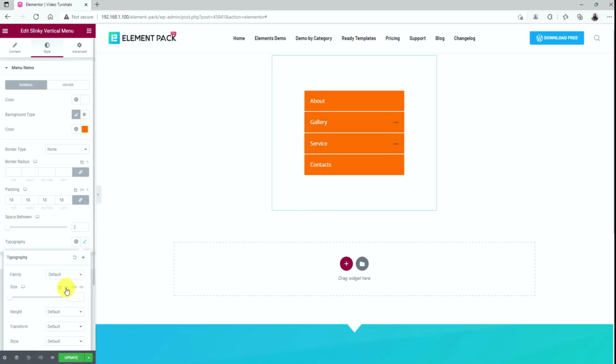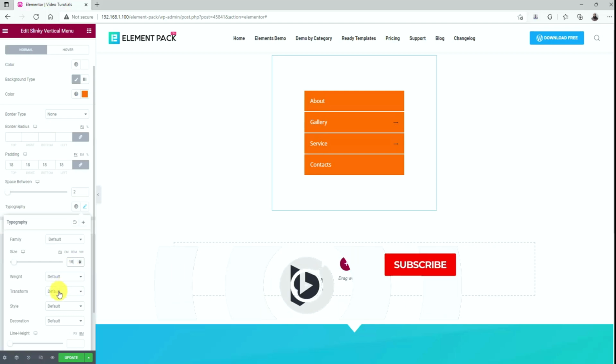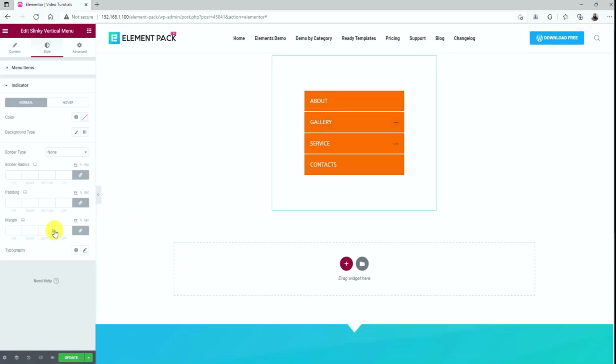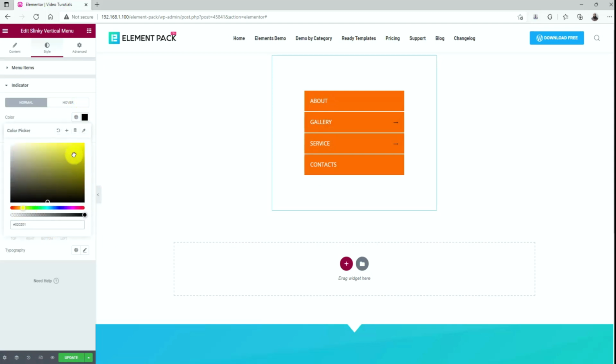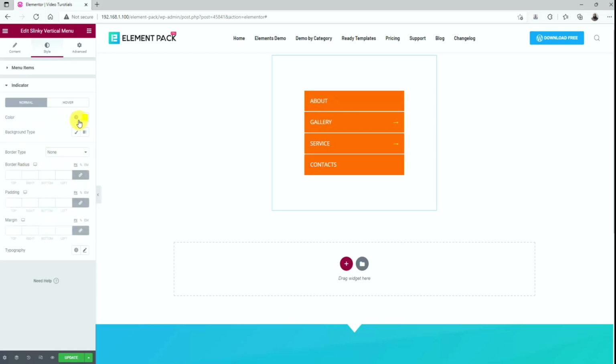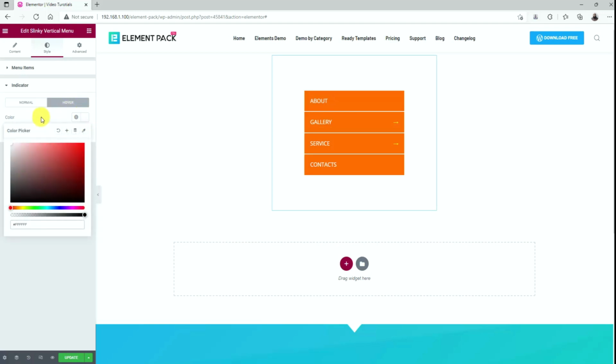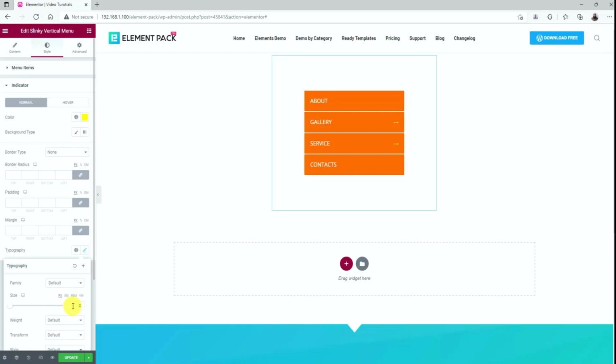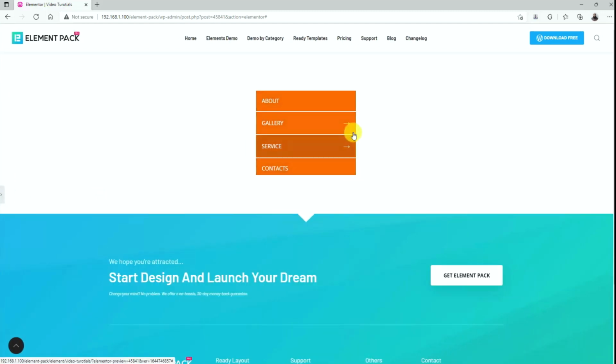Then you could customize the font using the typography option. The next section is for customizing the submenu indicator. Let's pick yellow for example. And then white for the hover. You can change the icon size from typography. And with some tweaks here and there, you get a nice unique vertical menu with a slinky animation effect. Awesome, isn't it?